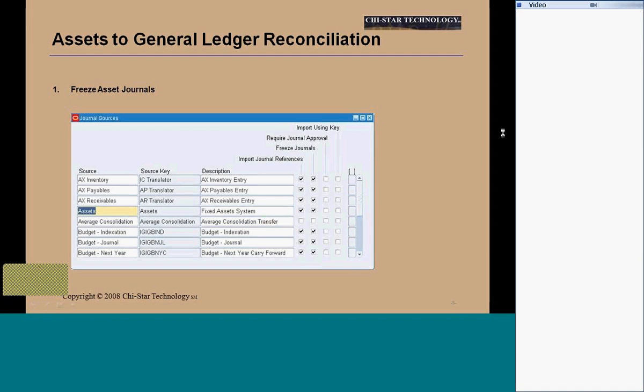Under my journal source, I'm going to query up all of the sources that Oracle has, and we can see here that we have the asset. All I'm going to do over here is check this box. This is Freeze Journal. And again, what this is going to do is, when Fixed Assets creates their monthly journal entries into the general ledger, no one can update or manipulate those. Those are frozen. And again, I would recommend doing this for AP, AR, cash management, whatever other subledgers you would have.